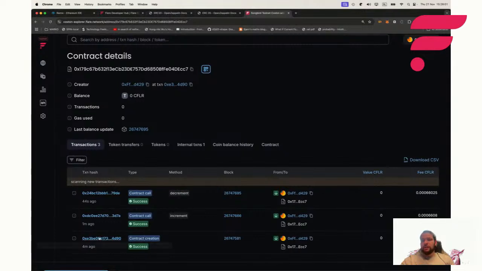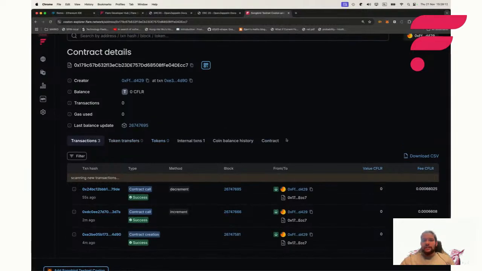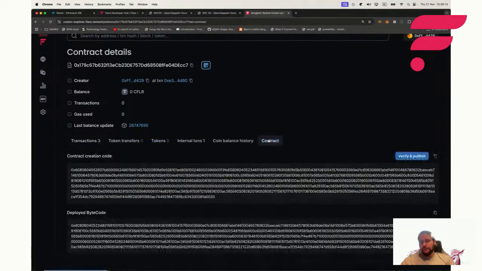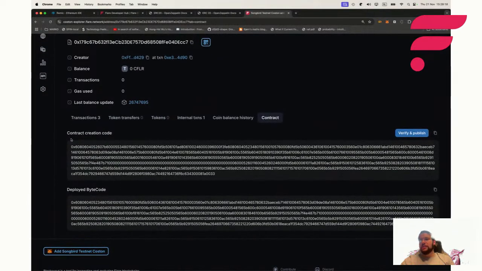So you can see here's the contract. I've made 3 transactions to it. The first one created it, and then I've called increment and decrement. But the thing is, if I go to contract here, I only see numbers like this. I only see the contract creation code and deployed bytecode, but they're not very, let's call it, human friendly.